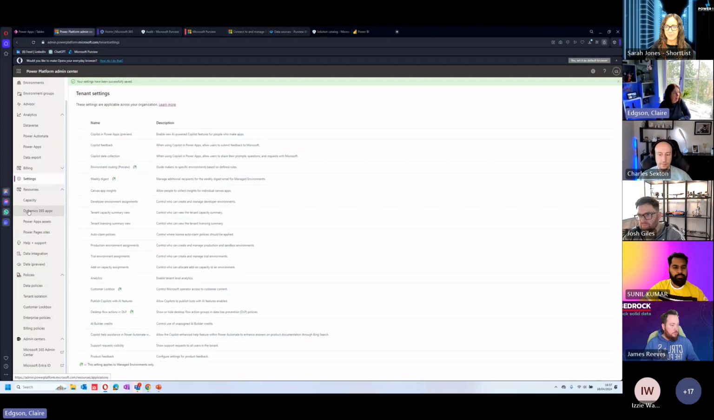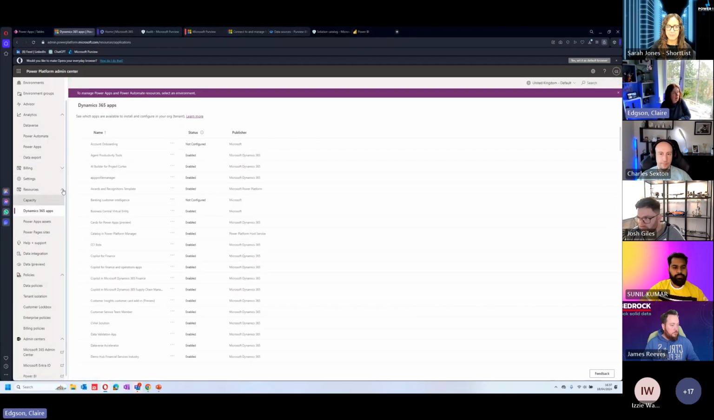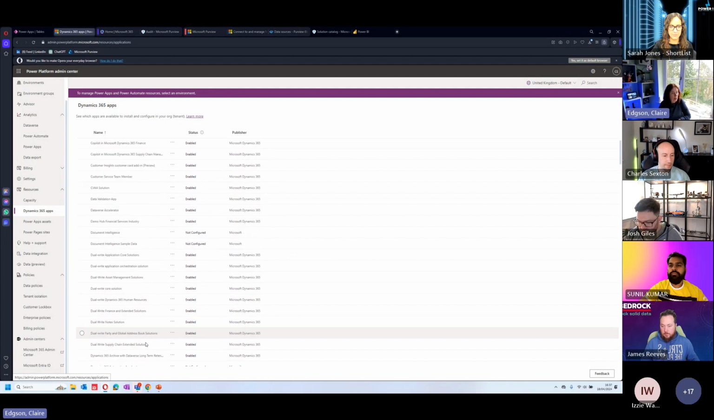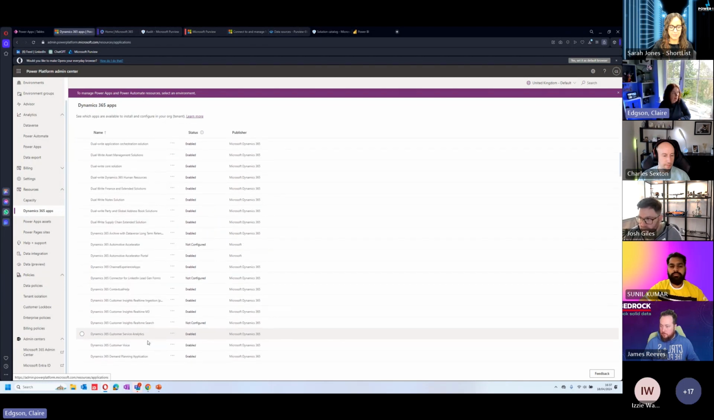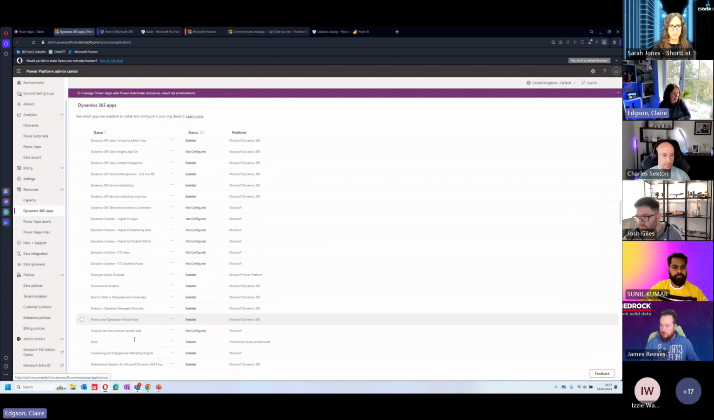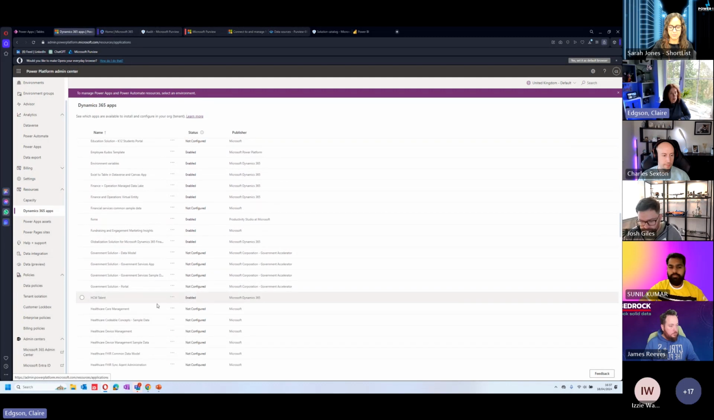A few other things that people may or may not know exist. This has been here a long time, to see which Dynamics apps are enabled. This is across the tenant. This isn't for any particular environment. So if you didn't know that existed and you go, I don't use Dynamics, I don't care, go and see what's enabled. I guarantee something's been turned on, because people create environments sometimes with them turned on.